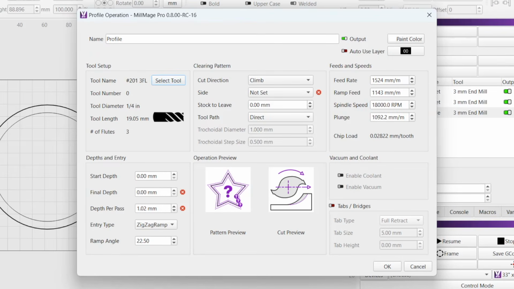The Tool Setup section now displays your selected tool, and several relevant fields are automatically populated in the Operation Settings editor with the values saved in your tool library. You can leave those values be or adjust them for your specific project. Changes made in the Operation Settings editor will not impact or overwrite the values stored in the tool library. Next, we have Depths and Entry, where you'll see settings that determine how your router enters your material for each pass, and at what heights.